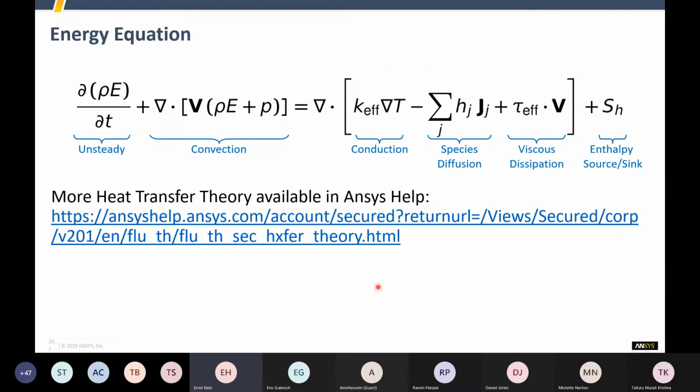So this is our RANS equation for energy. Remember, we've got our unsteady, transient term, our convection must equal our diffusive terms, and our source term.